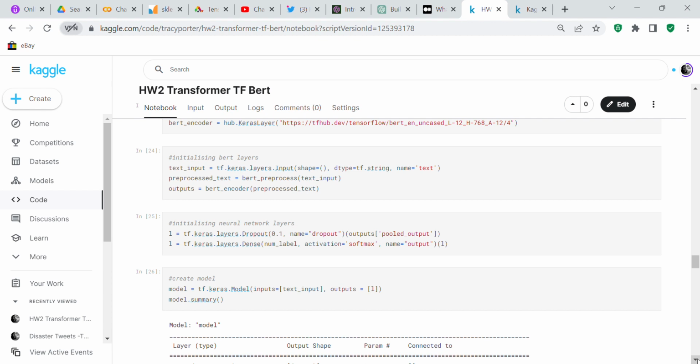And then after you set up your BERT, you want to initialize your neural network layers. So l equals tf.keras.layers.Dropout 0.1, name equals dropout. I could make the dropout 0.2 or even 0.5 to see if I could improve my score. And I just might do that, see if I can improve the score.